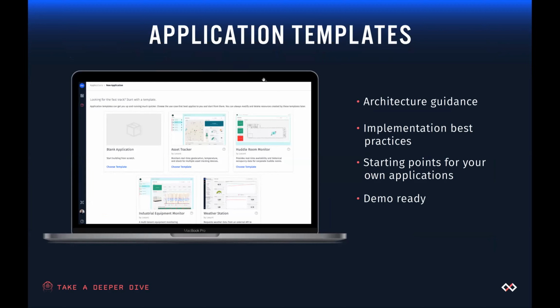Templates provide that architectural guidance, implementation best practices. There are a lot of ways to develop similar implementations, so our templates do guide you into some of those best practices. If you are building an application that looks a lot like one of our templates, feel free to use these as a starting point and extend it into the application with your own functionality. And these are demo ready, so many of these templates do come with built-in simulators. So if you want to demo Losant in your own organization or to your customers, if you're a partner, you can start with these and show Losant's capability using one of these templates.